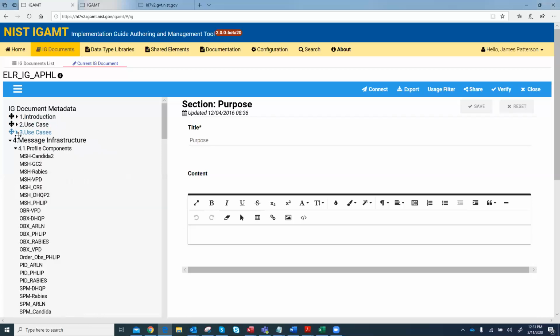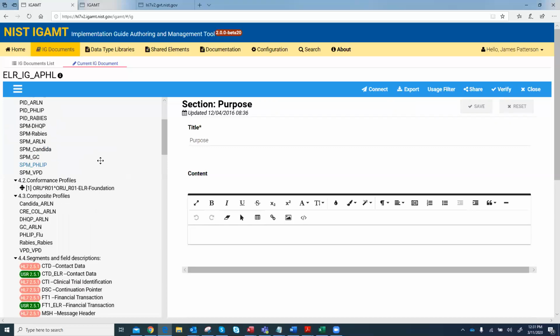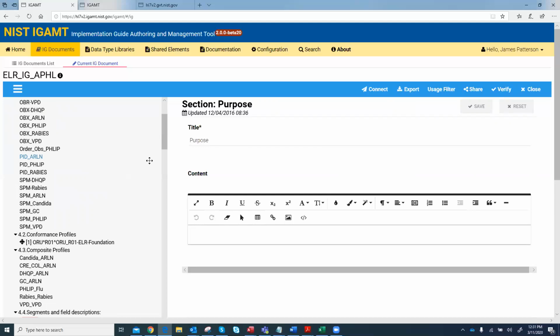Right. So, sorry to interrupt. Go ahead. No, please, HL7, interject anytime. HL7 is actually trying to get people who are writing version 2 implementation guides to use this rather than writing them in Word and then converting them to PDF. So several of the newer public health related implementation guides have been written using IGAMT tooling.